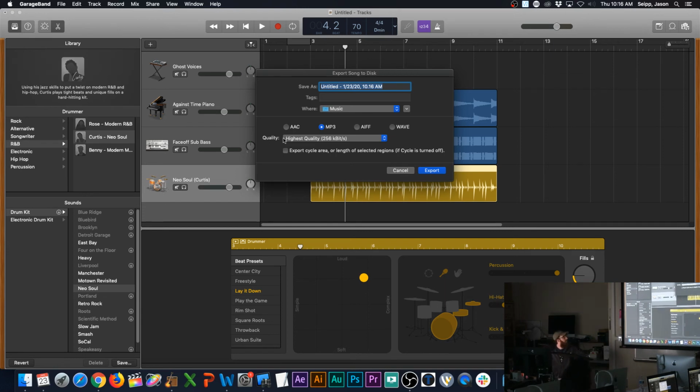Typically, if you want the best sound file, you use a WAV or you use an AIFF. AIF is Apple Interchangeable File Format. So you have the ability to export this out how you want to, but MP3s will serve us fine for our purpose. And you also want to title the song.